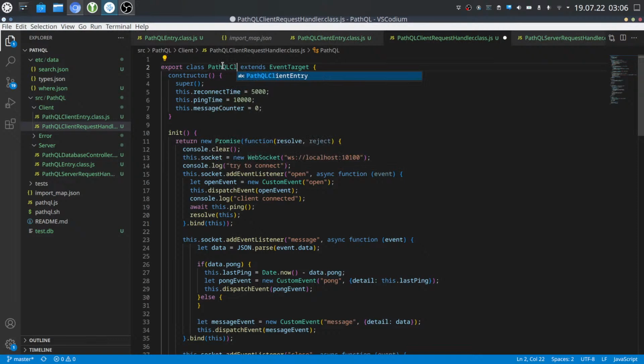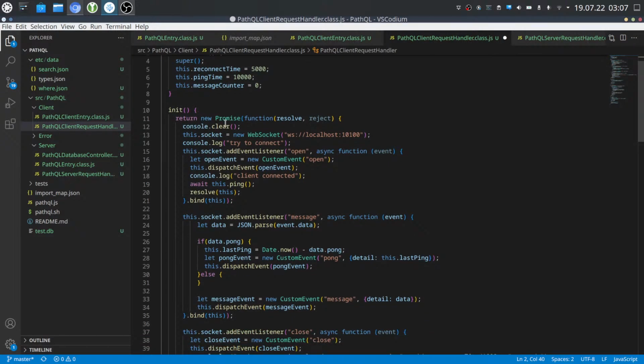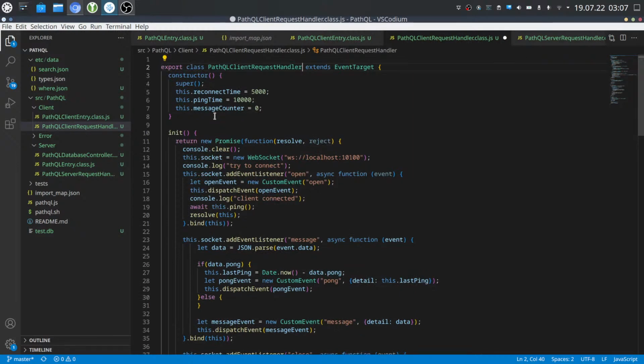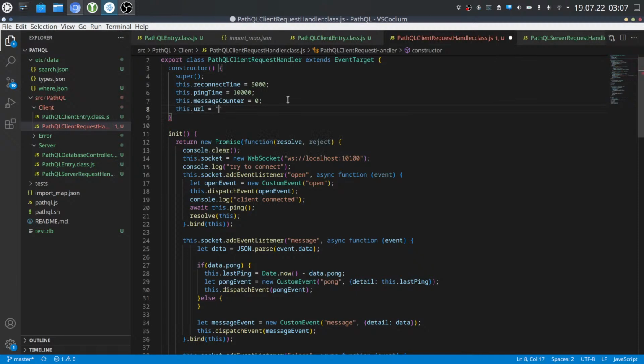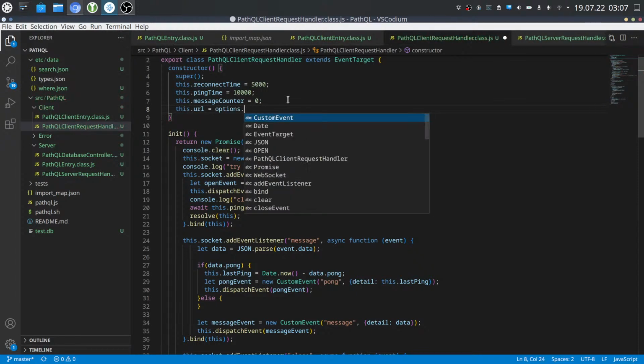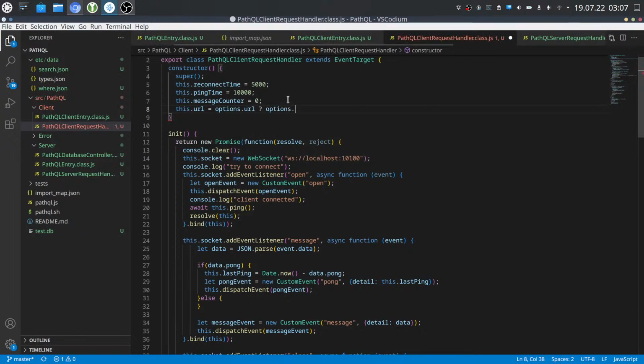SQL client request handler. Yeah, this is okay, but we can also do this.url equals options.url, question mark, options.url, double point, yeah, the default port 8080, and options.